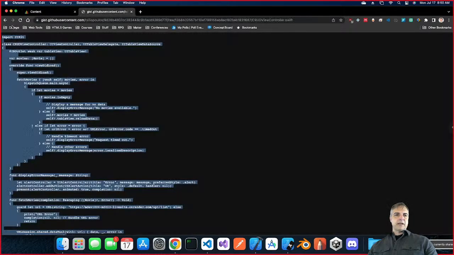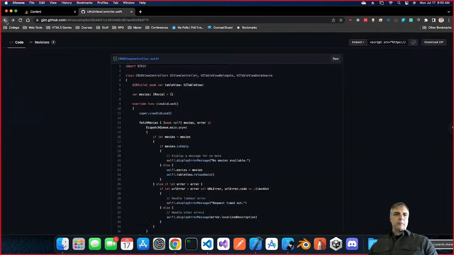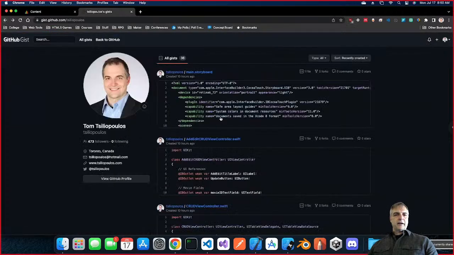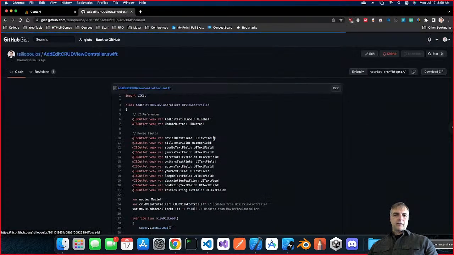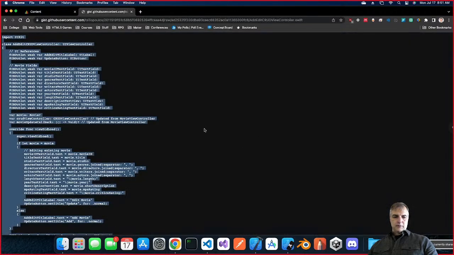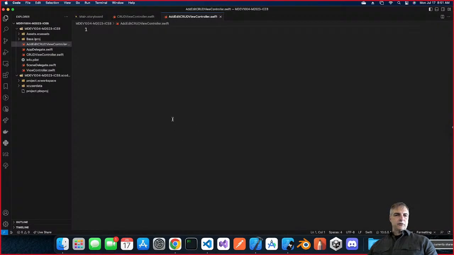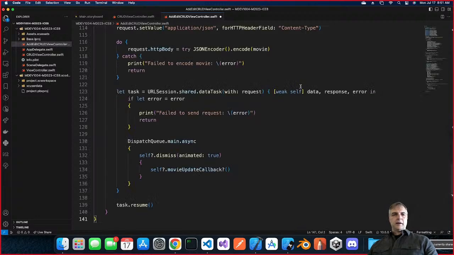So again, back to me, because I own this thing, I can go back to all of my gists, and I can get to this one now. I'm just going to select that one, select all, copy it, go back into Visual Studio Code, and paste it in. And now we have that one as well, okay? So that's the add edit CRUD view controller, right? So I got those two.